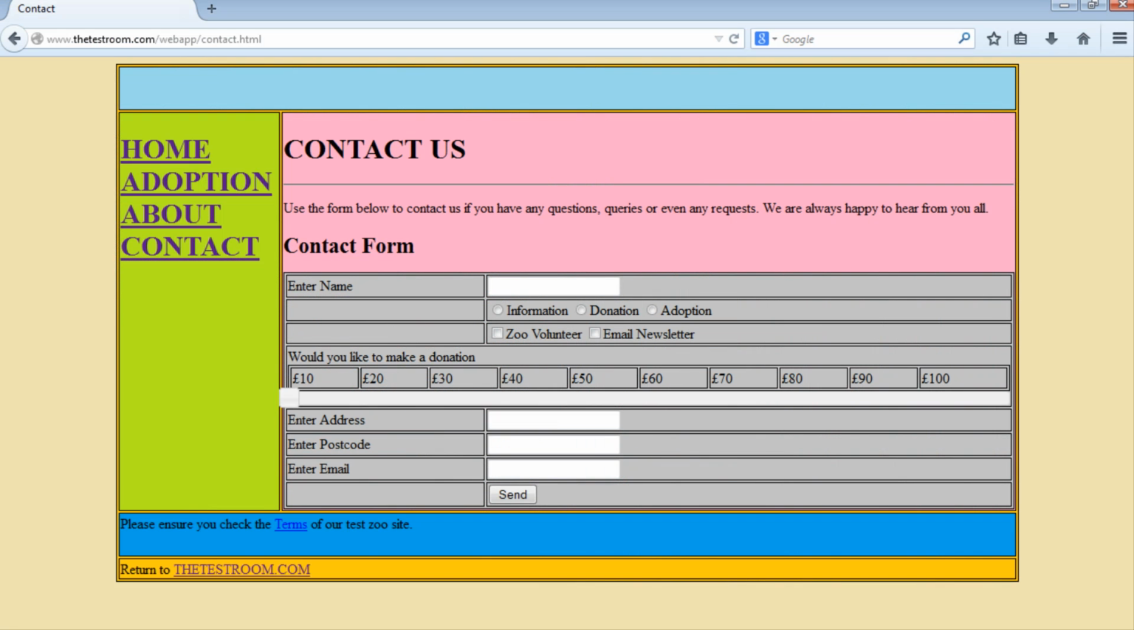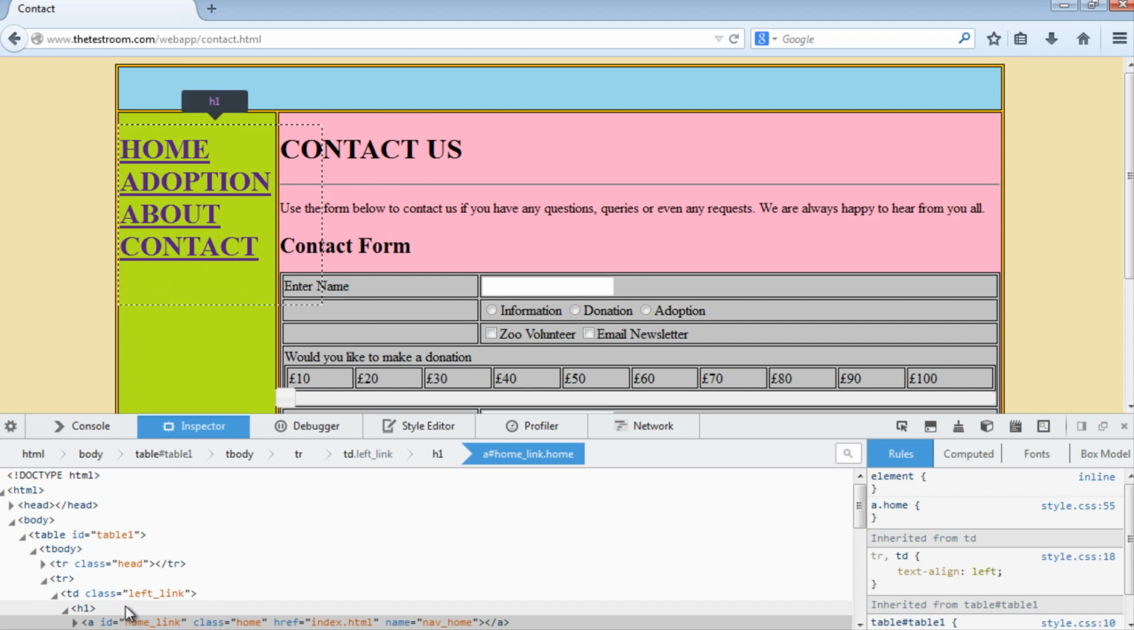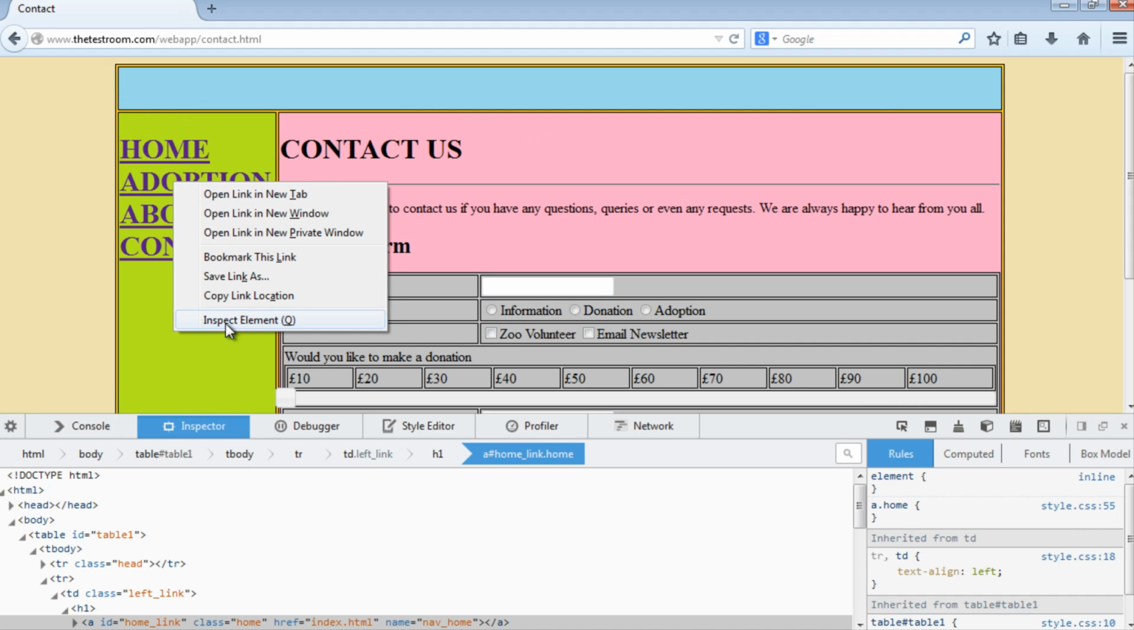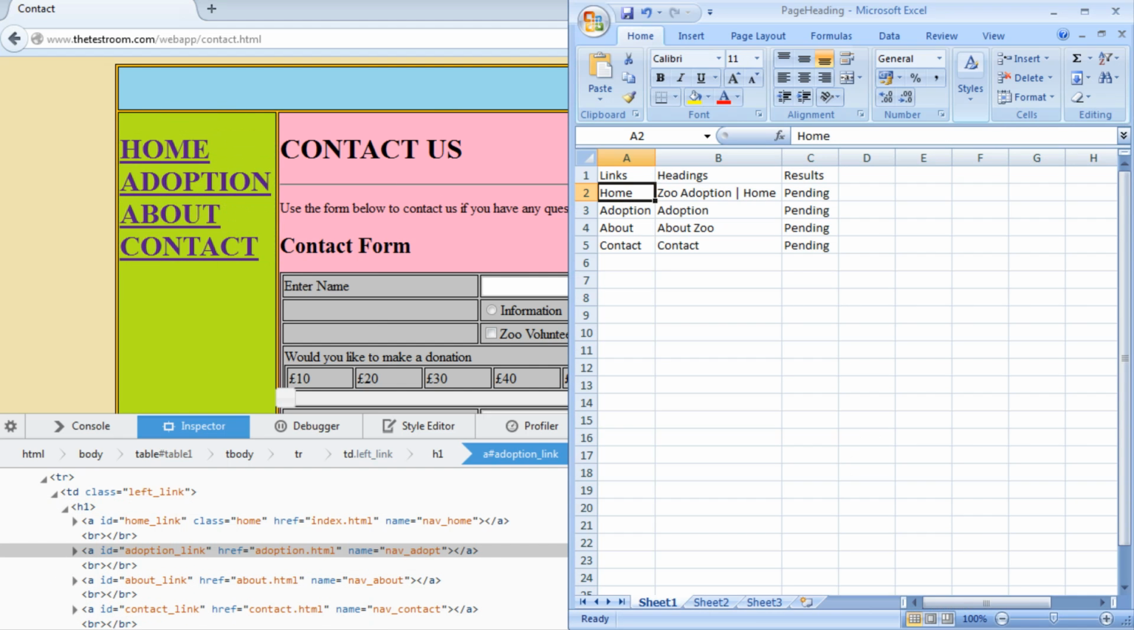So if we go back and let's just look at the source for home. The home link has an attribute of type ID with the value of home underscore link. If we have a look at adoption, it's got the same thing, adoption underscore link. The same thing for the about and contact. So if you look, home, about, adoption and contact are similar to the way they are referenced on the web page. So the thing we can do is take in this value, convert it into a lowercase set of characters, and then append underscore link to it, and then use that to find and click on each of these links. So let's do that.